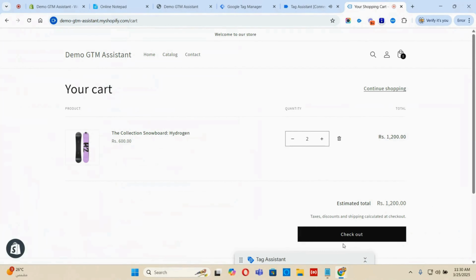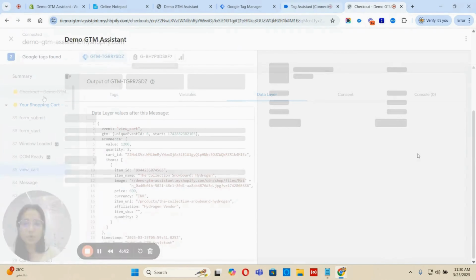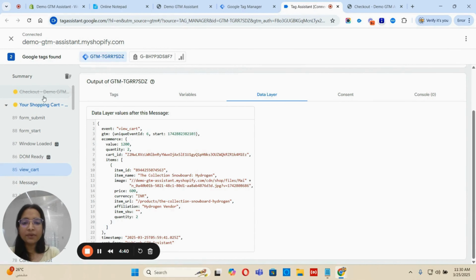So now if you click on the checkout button, to see the checkout events, you have to see the video added in the description.